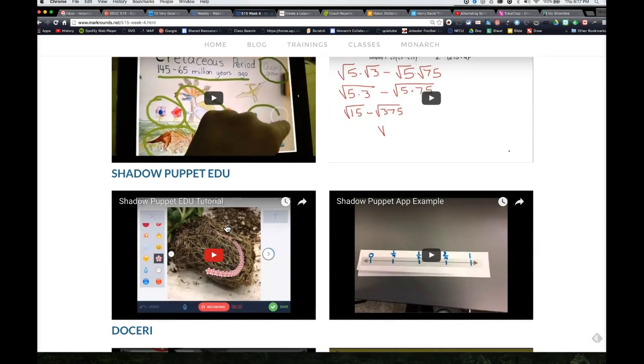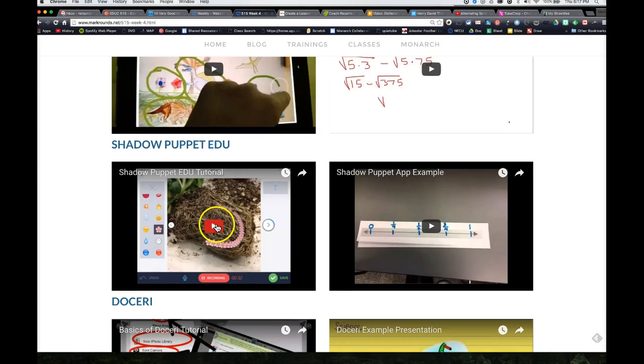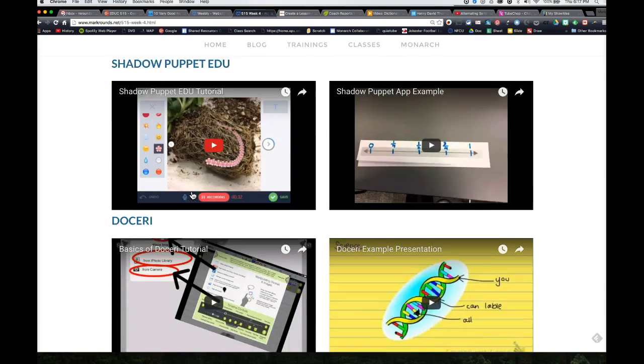Shadow Puppet EDU. This was pretty interesting. It doesn't have anything whatsoever to do with shadow puppets. I'm not really sure why they call it Shadow Puppet EDU, but it's another kind of digital whiteboard. This one's actually pretty neat. If I were you, this is the one I would check out first. Shadow Puppet EDU. Again, totally free and just kind of an interesting take on the tool.